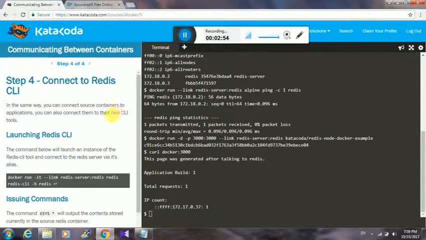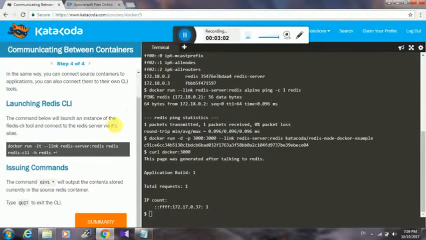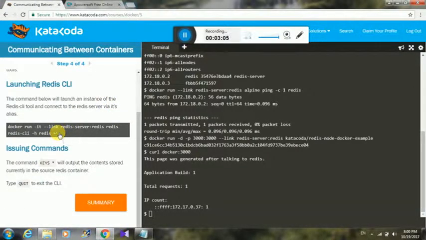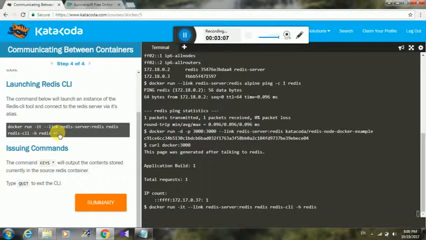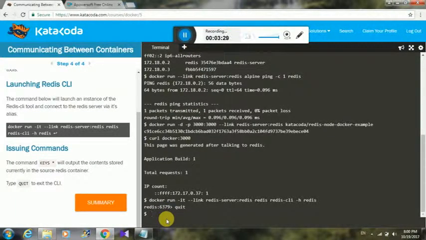Step 4. Connect to Redis CLI. In the same way you can connect source containers to an application, you can also connect them to their own CLI tools. Please run the following command. Type quit to exit the CLI. Now we can see the summary.